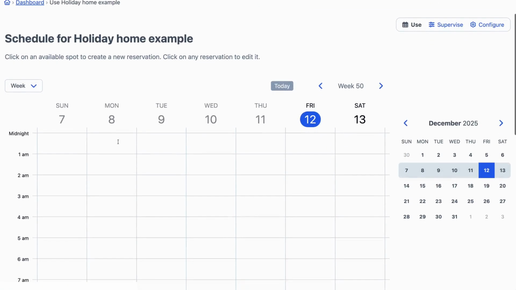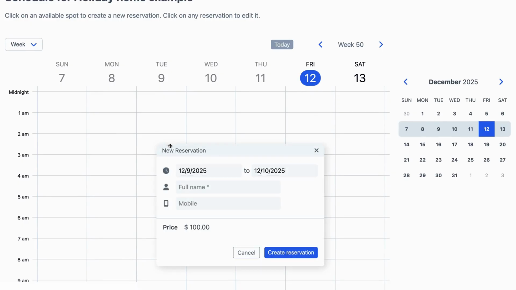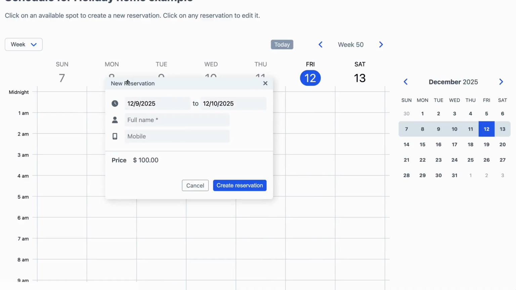Setting up pricing rules differs slightly, depending on the schedule type used. We're going to start by demonstrating how to set up pricing rules for this type of schedule, called a resource schedule. The resource schedule is the most common schedule type, where users schedule an appointment or make a reservation within the time frame that you have set.